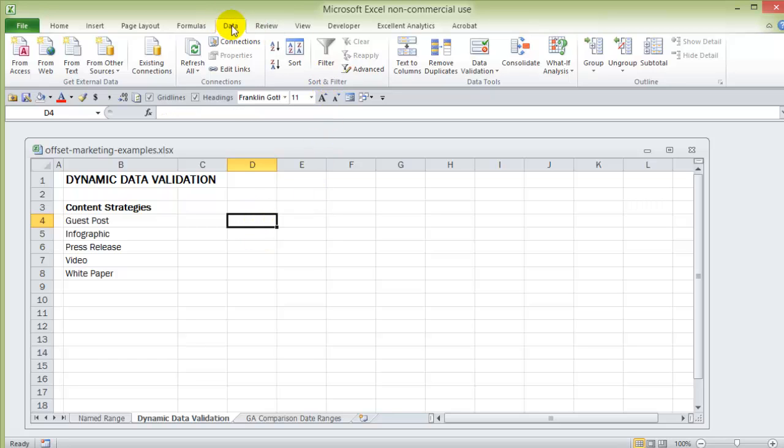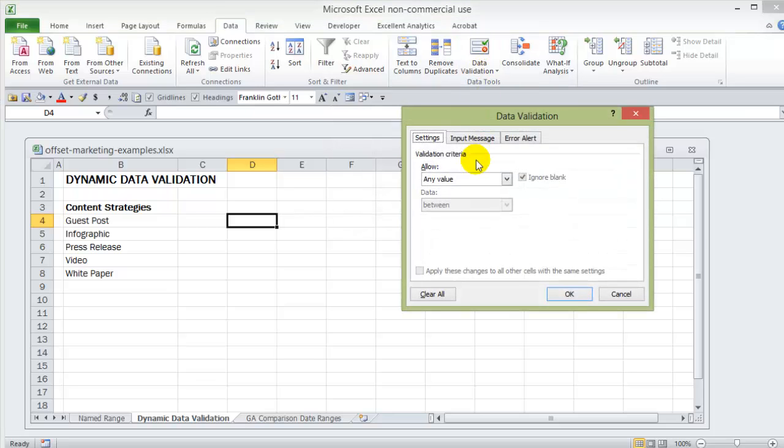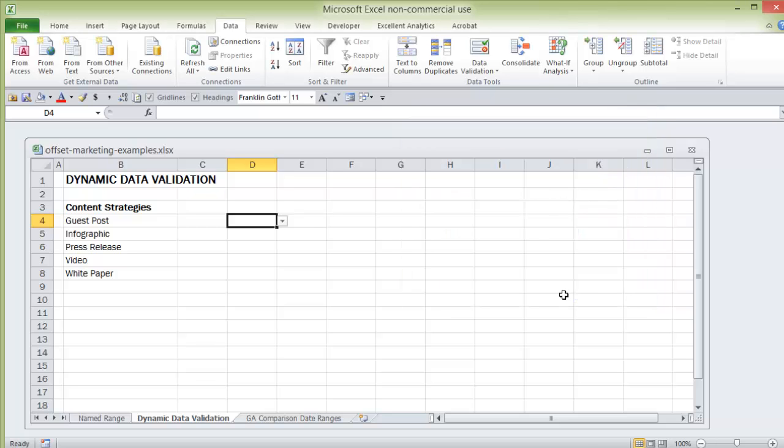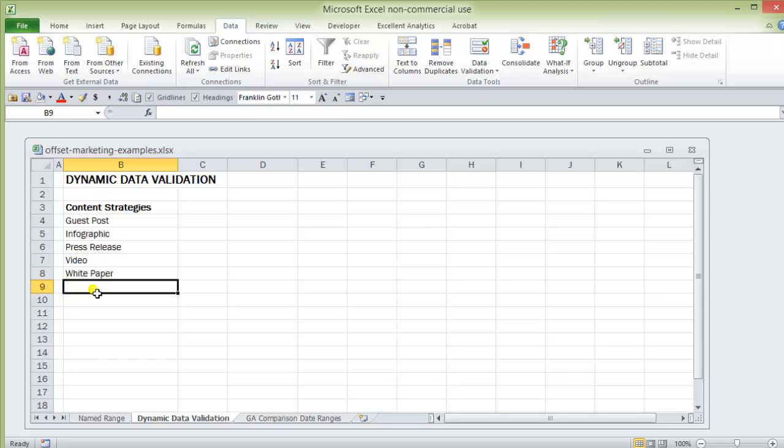And now we're going to choose Data, Data Validation, go to List, except for the source, we're going to drop in our offset. And choose OK. Now we have the data validation list just as we did before, but if we add something new, like let's say long form content as a content strategy, then when we choose our list here, it updates. So pretty cool. I'll just select the first one so it's a little more obvious that there's a data validation drop down there.